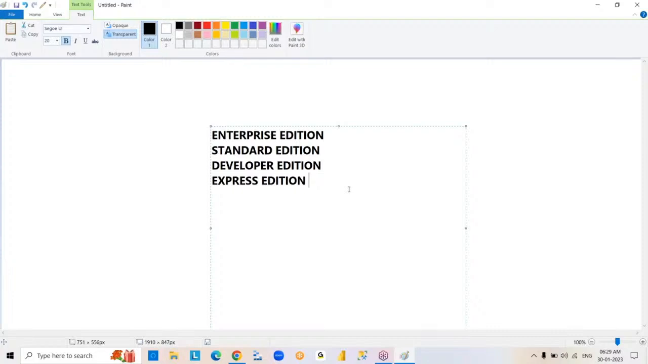But Express edition can be used for only practice purpose. Real-time purpose, we cannot use Express edition. Okay. Now, real-time purpose, we use Enterprise edition, Standard edition, or Developer edition, but not Express edition. Remember, please.